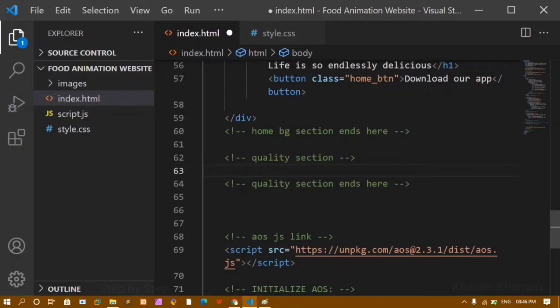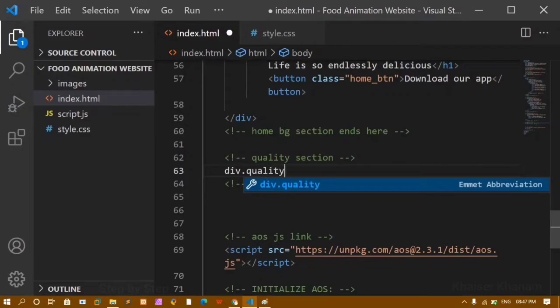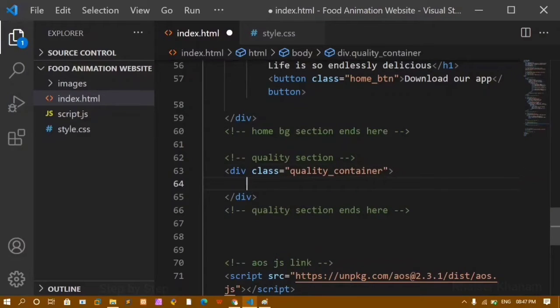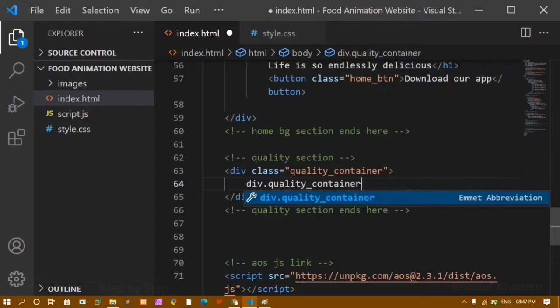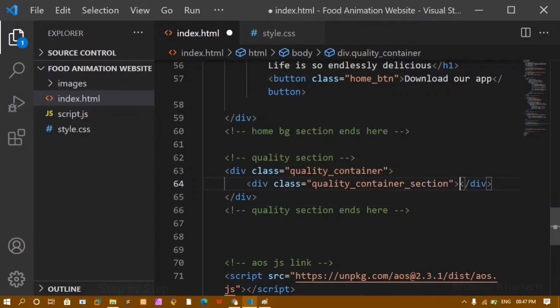Now here first I am just going to create one div, and for this div I will just give the class name as quality container. Okay, this is the parent div, and inside this div I am having two divs. I'll just create the first div here. I'll just give the class name as quality container section. Okay, animation we are going to add later.